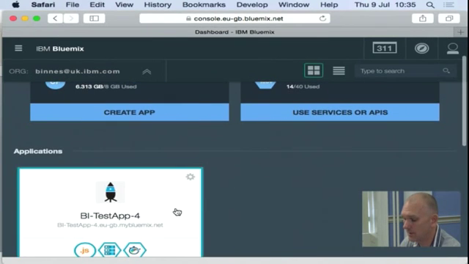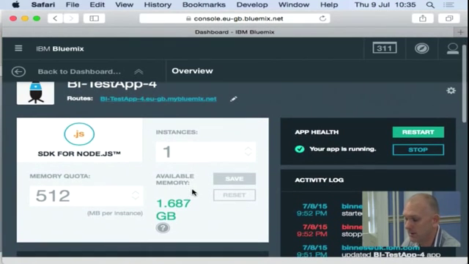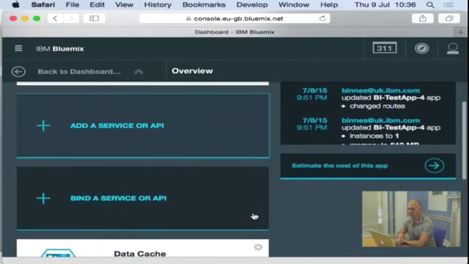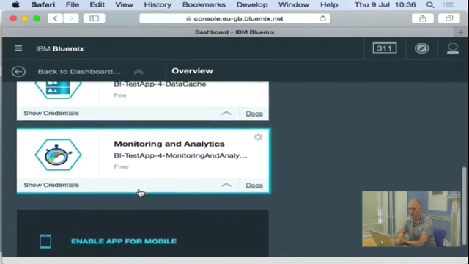If I click into an application, I get taken to the application screen, and here I can see a summary of what this application is. So you can see that here I'm using the Node runtime. I've got one instance of this application running. It's taking up 0.5 gig of memory. And you can then see the services that it's using underneath. So I'm using a data cache service here, and I'm also monitoring it with the monitoring service.